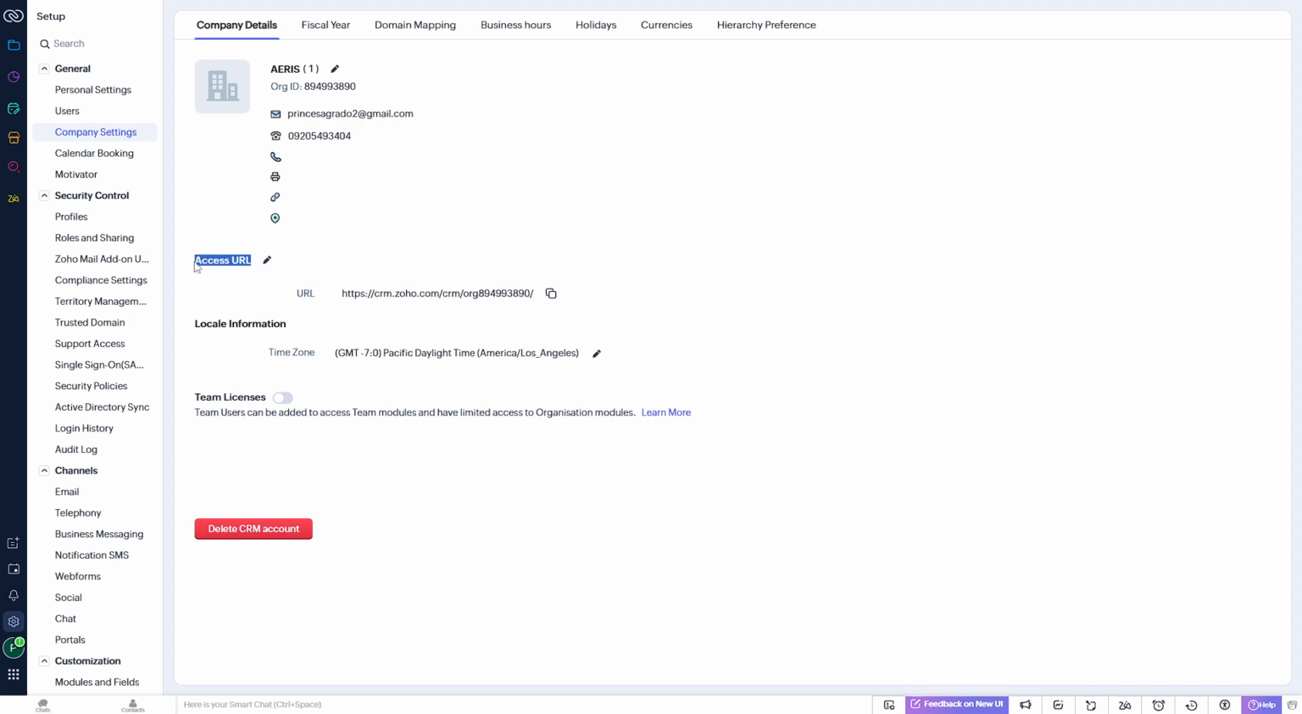Now let's turn our attention to locating Access URL within these company settings. The Access URL acts as a pivotal gateway containing vital information about your Zoho organization. By clicking on this section, you unlock access to key details that distinguish your organization in Zoho's ecosystem. For the final step, focus on the URL itself when you click on it.